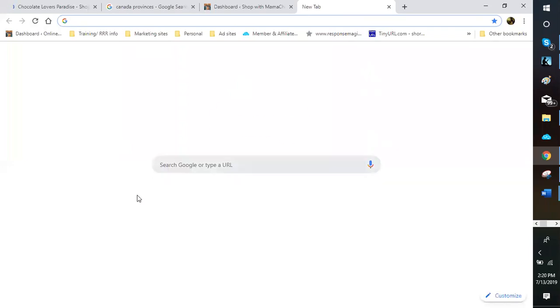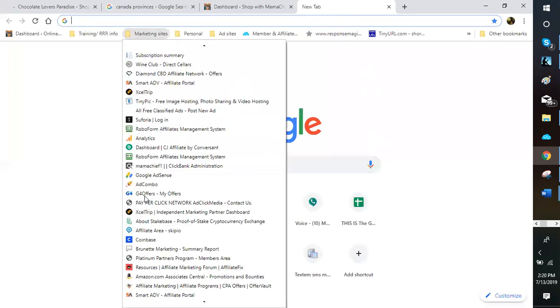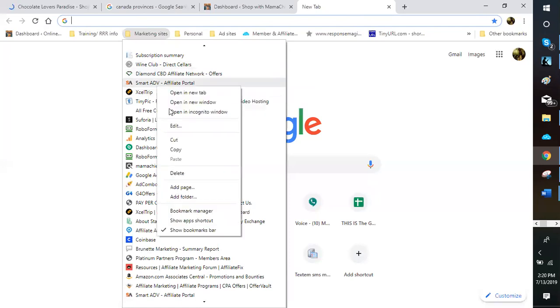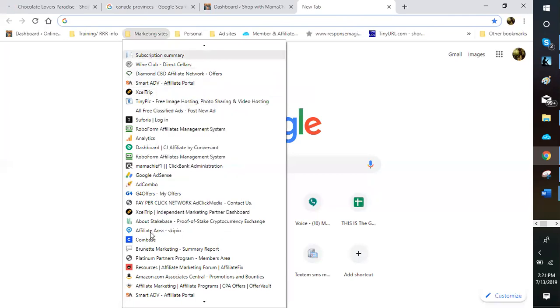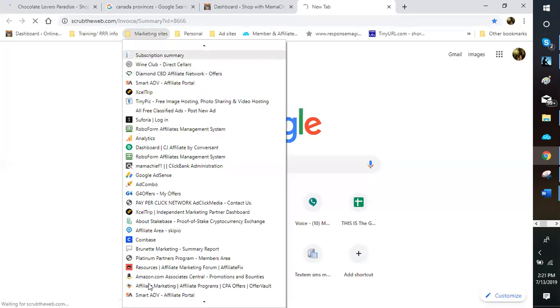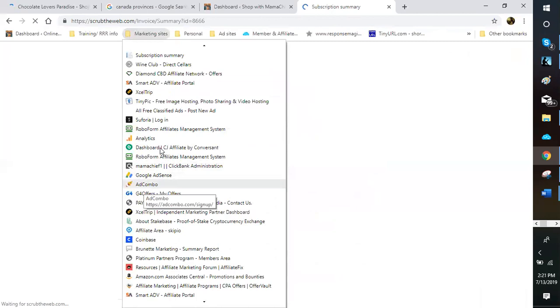So as far as marketing, here's all my marketing sites. These are just different sites, like I have Diamond CBD affiliates, my direct sellers, Excel Trip. Smart Ad is another affiliate program that I found that has access to other offers that we don't have. You got your Sephora, you got your RoboForm. You have your ClickBank. You have Ad Combo, which is another marketing house like CJ. You have G4 Offers, which is another marketing site like CJ.